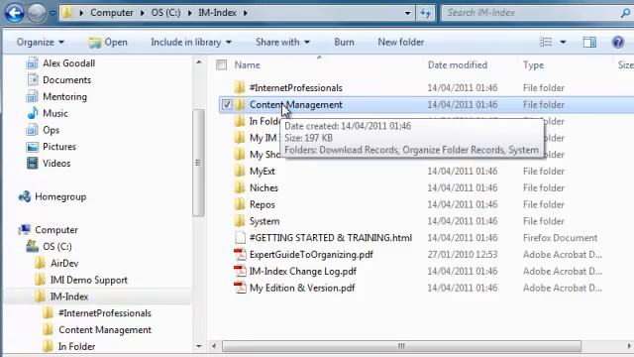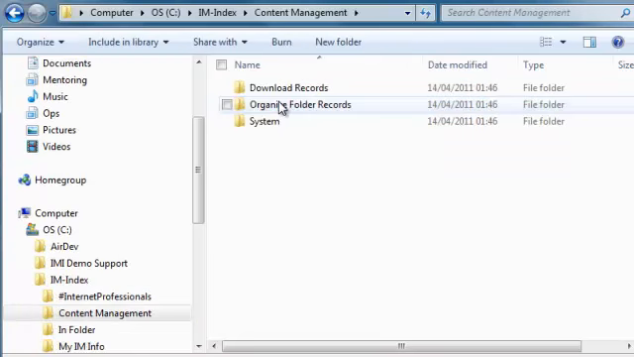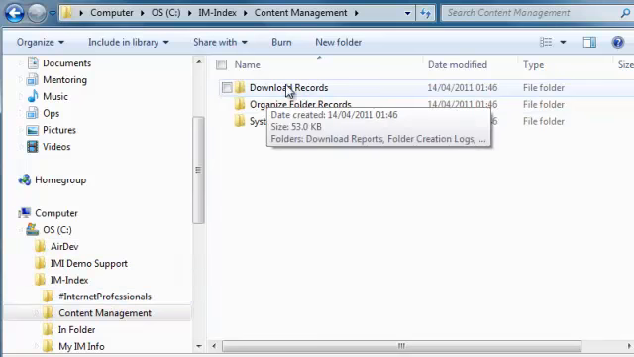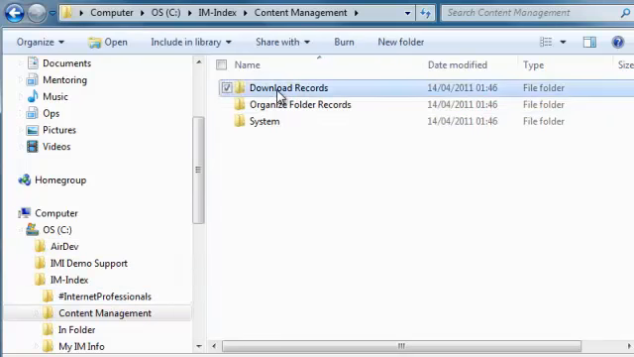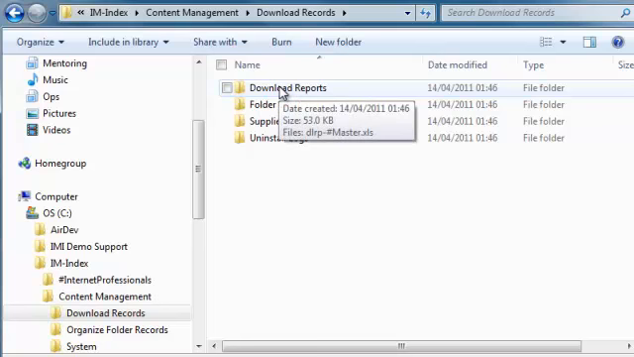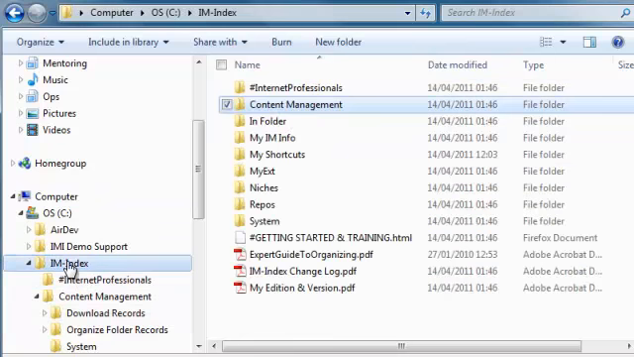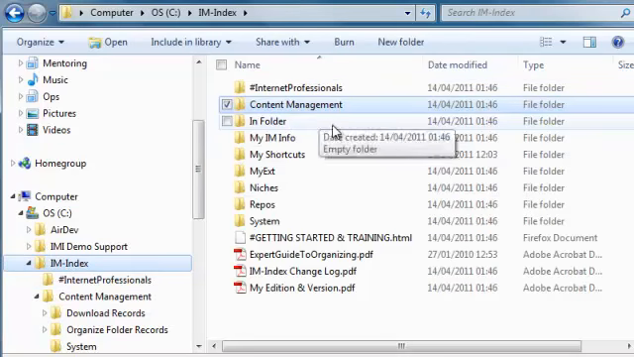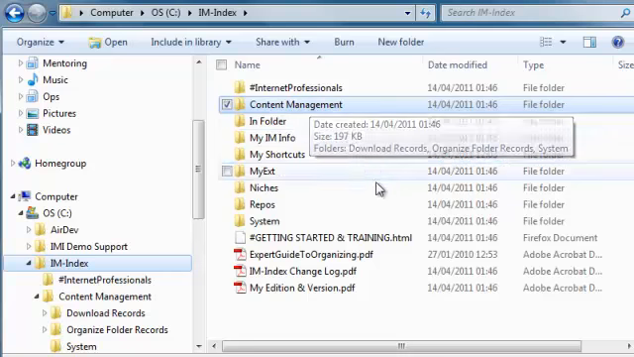You don't store stuff under there. That is really for managing the records related to DAO installers and the automated content management for the Pro edition. For that, the only relevant part of the content management folders is the download records subfolder and download reports and supplier index. I'm not going to discuss those now because I talk about those in the video about working with content organized by DAO installers. So when you're managing your own content, you can ignore content management.